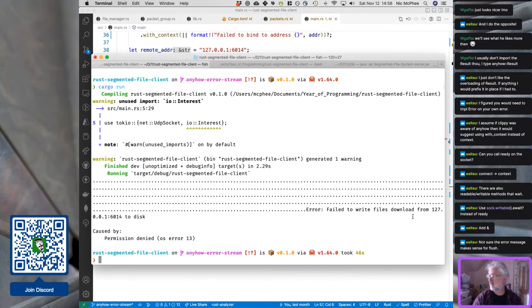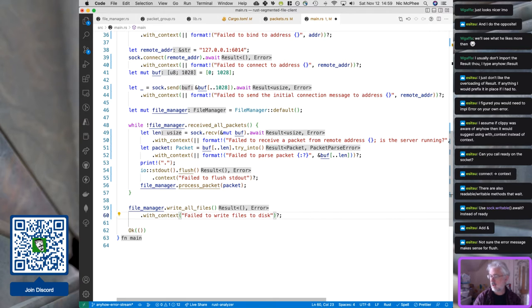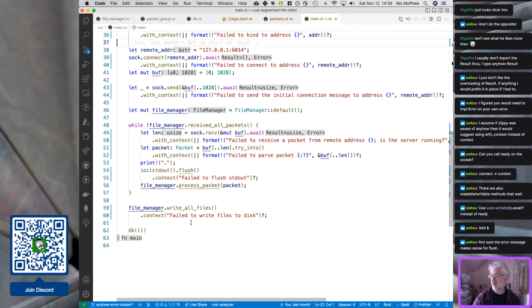But here we did get failed to write files downloaded. And really, do we care about where they were downloaded from? No, I don't think we do. Not for this error. So I think we could just get away with this and that. Yeah, I think it'd be fine. So, failed to write files to disk. And then we'll presumably have more concrete information in write all files. We can add more specific context inside of write all files that will do something more useful.